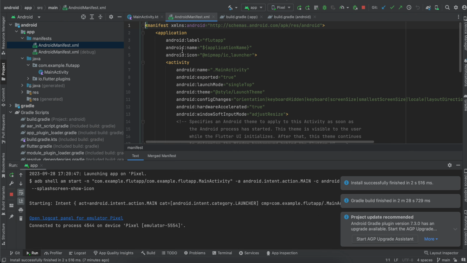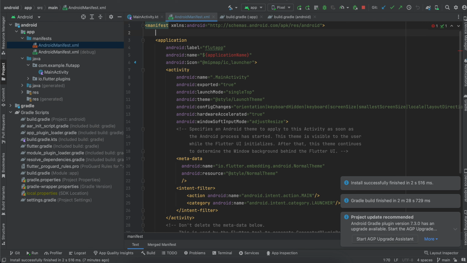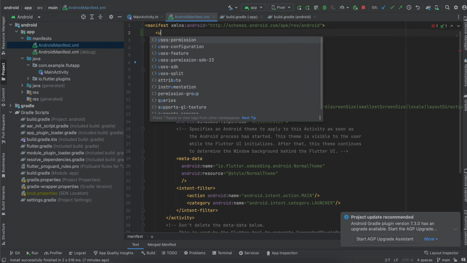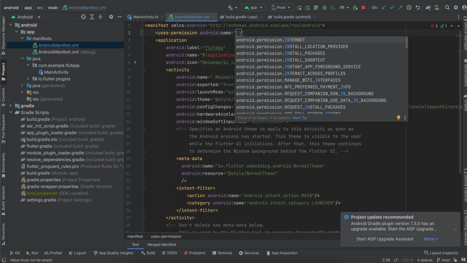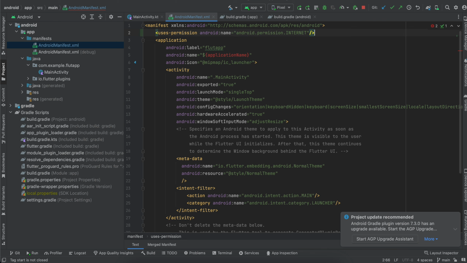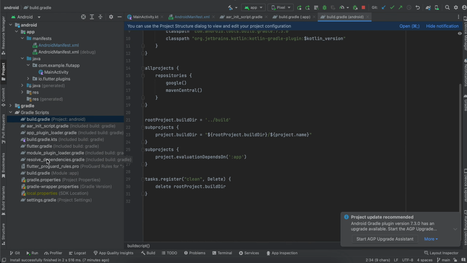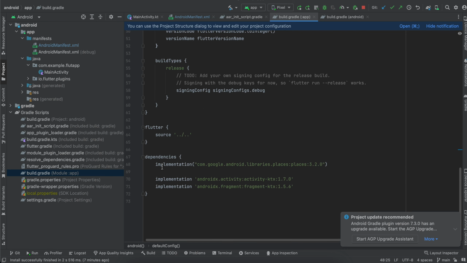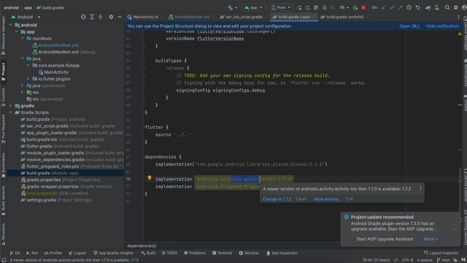Inside the Android manifest, there are no changes as such, but I think it's better to add internet permission. So I will just add this internet permission. I don't think it is required, but better to be safe than sorry. Next, inside build.gradle, I am using Kotlin 1.8.20. Also in this build.gradle, you will have to add the Google Places libraries, as well as the activity extension and the fragment Kotlin extension, because you want to use registerForActivityResult.